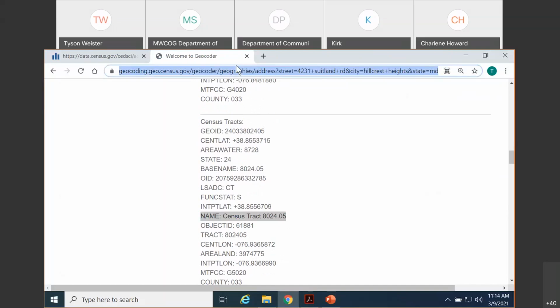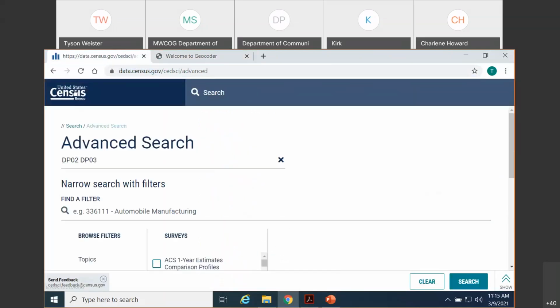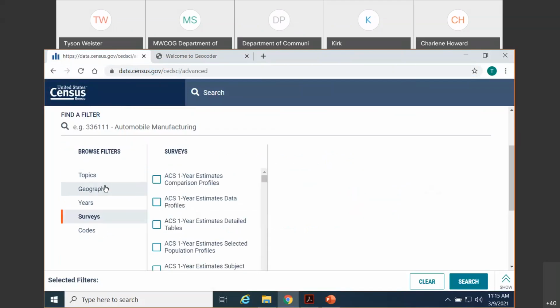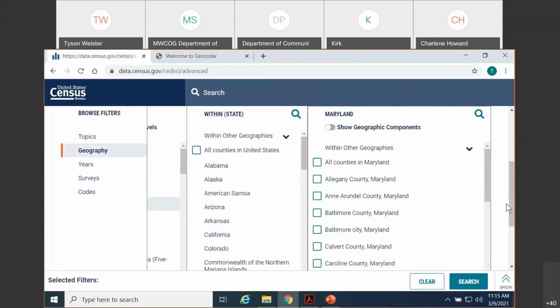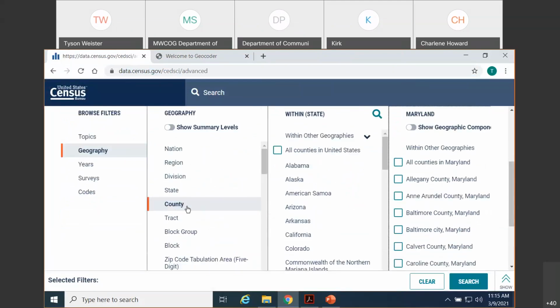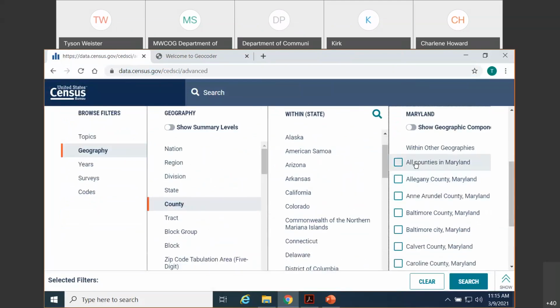Now moving on to our mapping example, which is going to be totally unrelated to the search by address. I'm just going to map percent without health insurance, all counties in Maryland. We'll use the advanced search. And it's already stored from the last time I clicked county, I clicked Maryland, and I just checked the box for this search for all counties in Maryland.